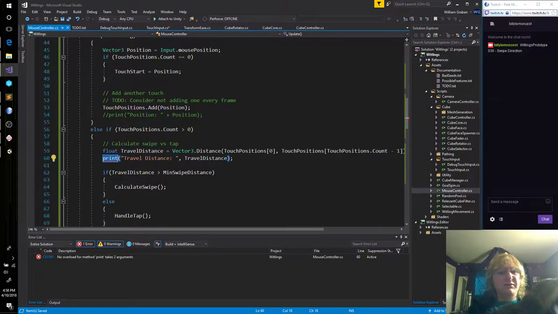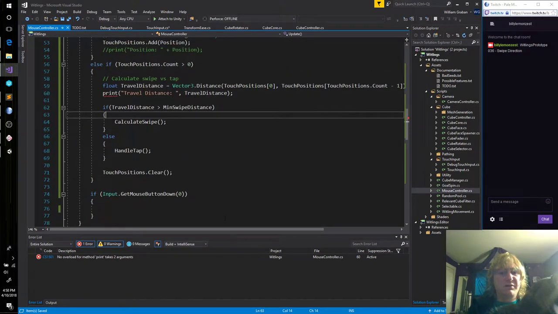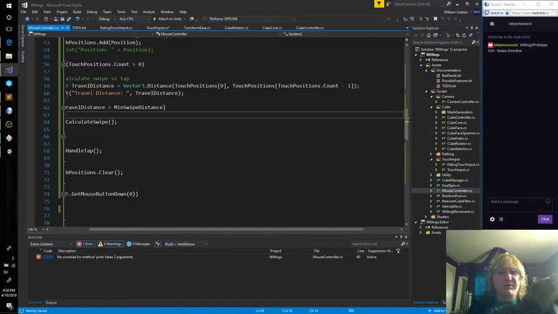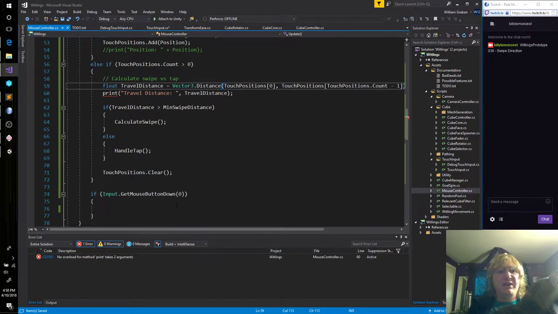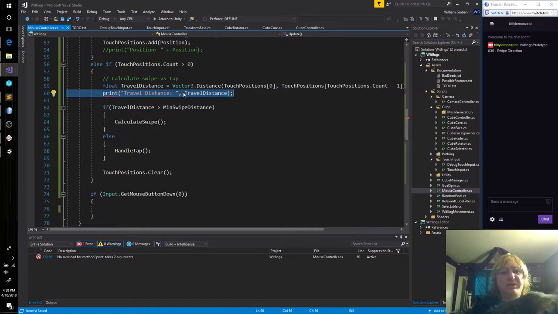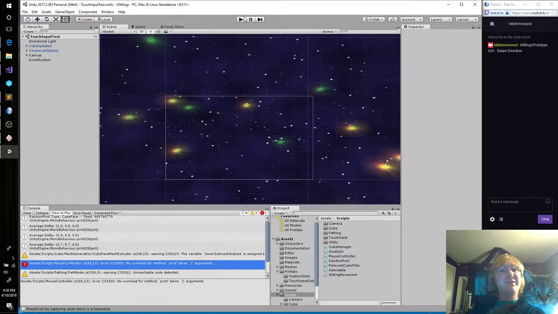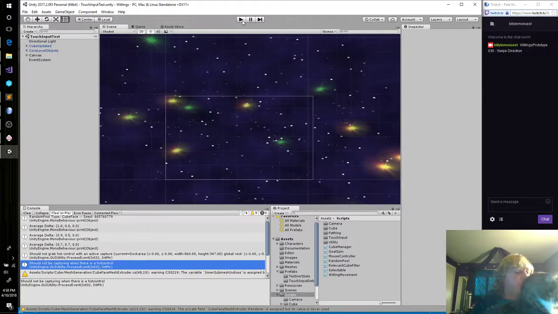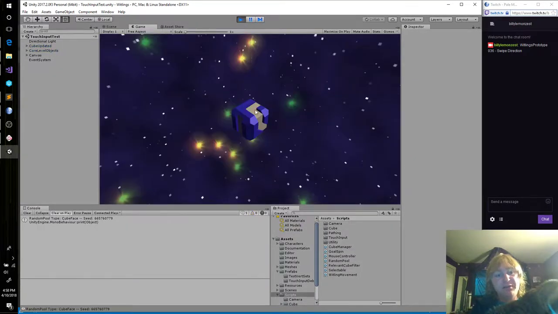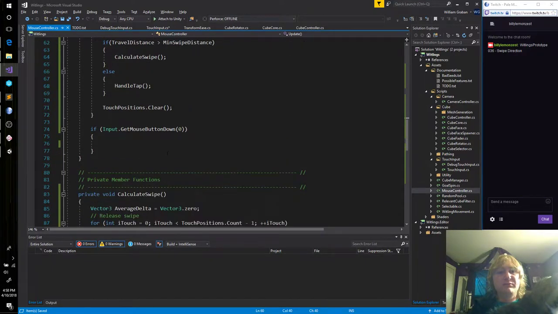What? No way, what's going on here? I'm missing... That just must be a bad Visual Studio failure. No overload method for print. Oh, wrong language. I've been doing Python and Lua in classes. So, travel distance 0, cool. I don't know why it printed out average delta. That should not be happening. Oh, because our min swipe distance is 0.